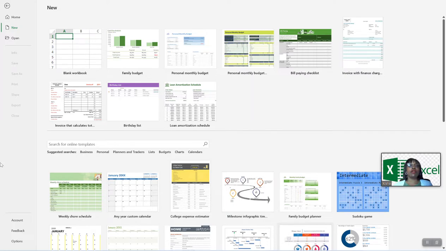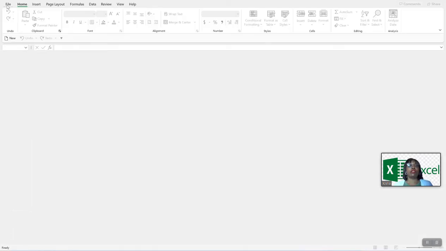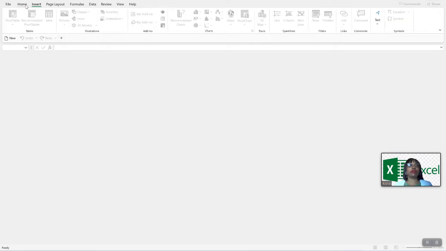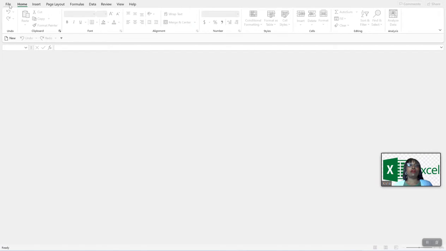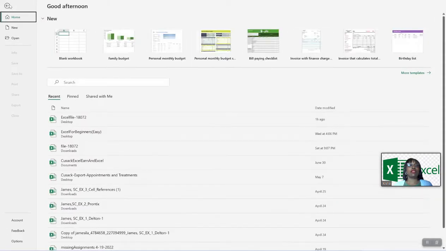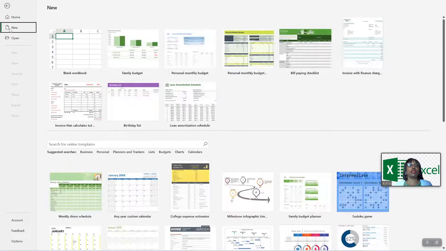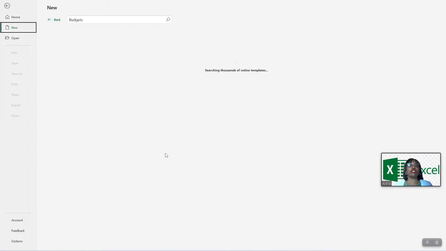So, how do we find a template? We're going to go back for a moment. This is the main screen within Excel, our ribbon. You would click the File tab, which is our backstage view, and from there go to New. Here you have the option of searching for online templates, but we don't want that today. We're just going to go with some suggested searches within Excel. So let's click the Budgets tab.